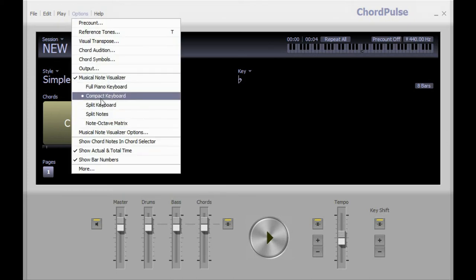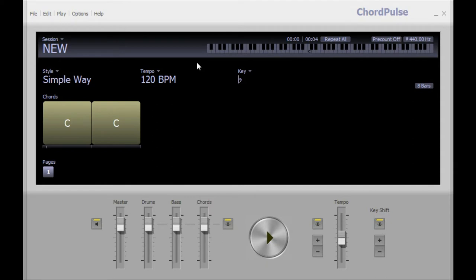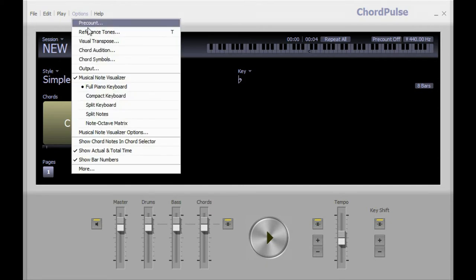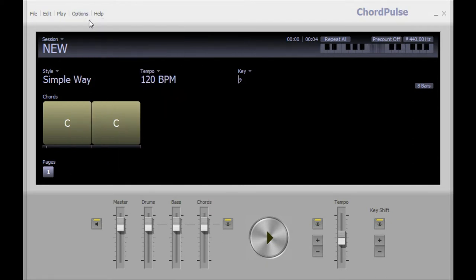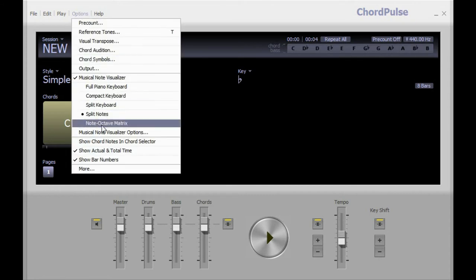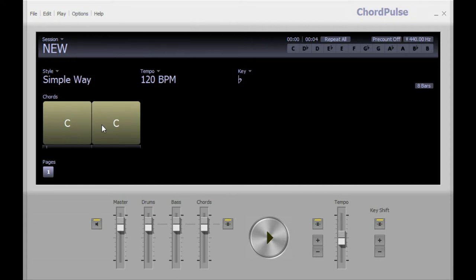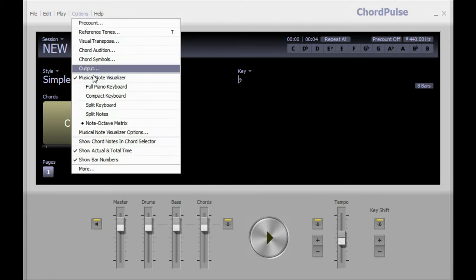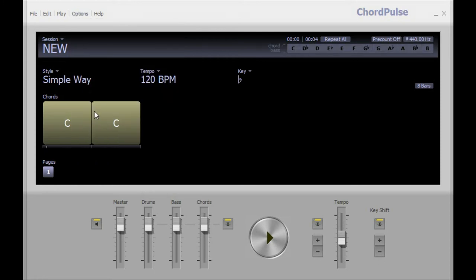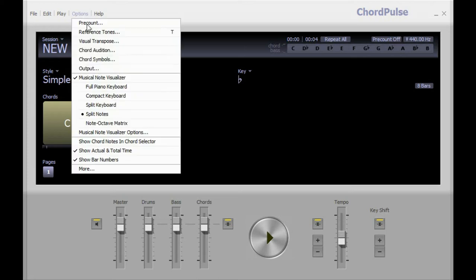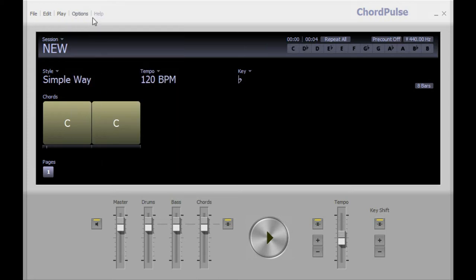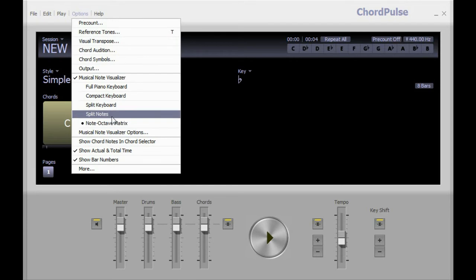So right now it's a compact keyboard. If I click on full piano keyboard, opens that up. Split keyboard, split notes. Note octave matrix. So what's the difference between, hold on, oh, okay. So the only difference is that it is bolder. The text is bolder. Okay. So that shows you that is an octave higher. Right, okay.